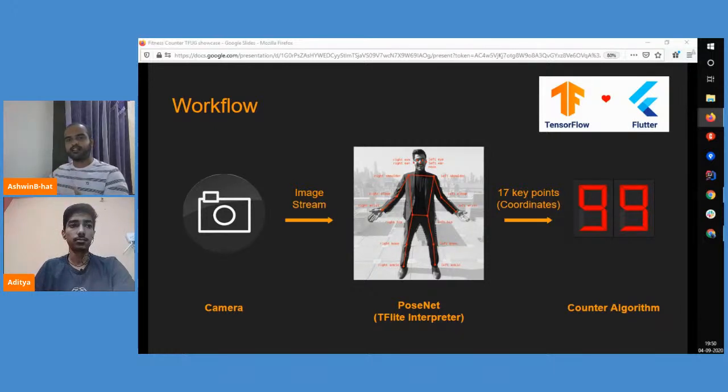So regarding the implementation, the interpretation workflow basically begins with a real-time camera feed which generates an image stream, and that is fed into a TF Lite interpreter, and it predicts the 17 key points of the PoseNet model. Now, these key points are then fed into a counter algorithm, which feeds it into a map and maintains the frame-by-frame state of the desired key points, which in our current implementation are just the two shoulders and the two knees. Now, the project was built on Flutter and TF Lite within a single day because we wanted to prototype it much faster.